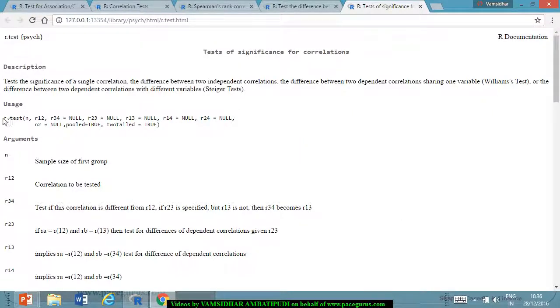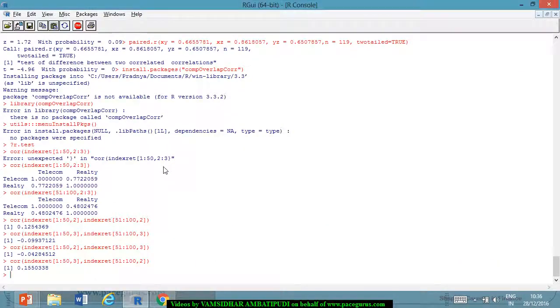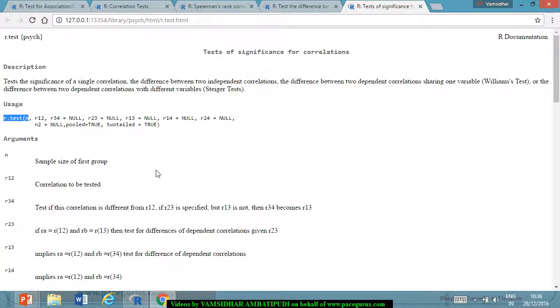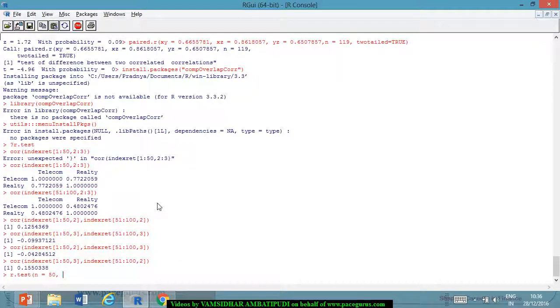So we'll use the r.test now. In r.test, I have to specify my n values. The n value here is 119. Sorry, the n is 50. We have taken the 50 across. Then R12 is coming out to 0.77, this one. R34 is working out to this being the number. These are the two that will get compared.